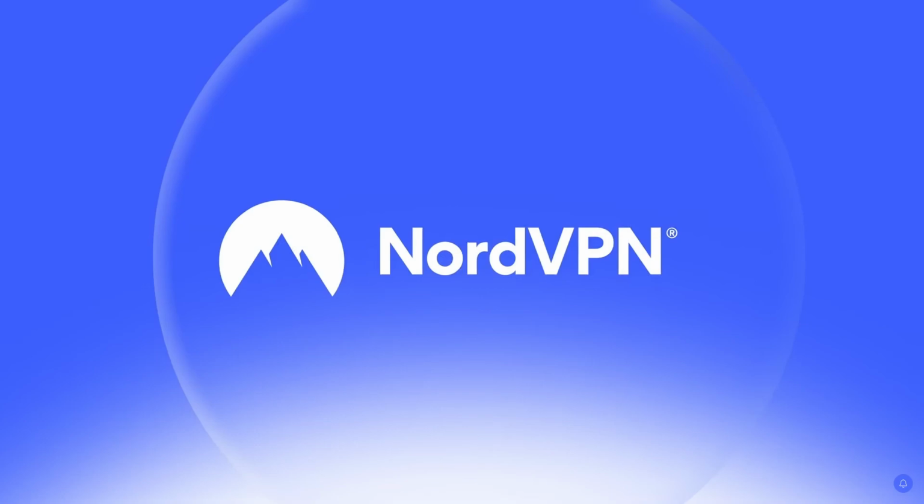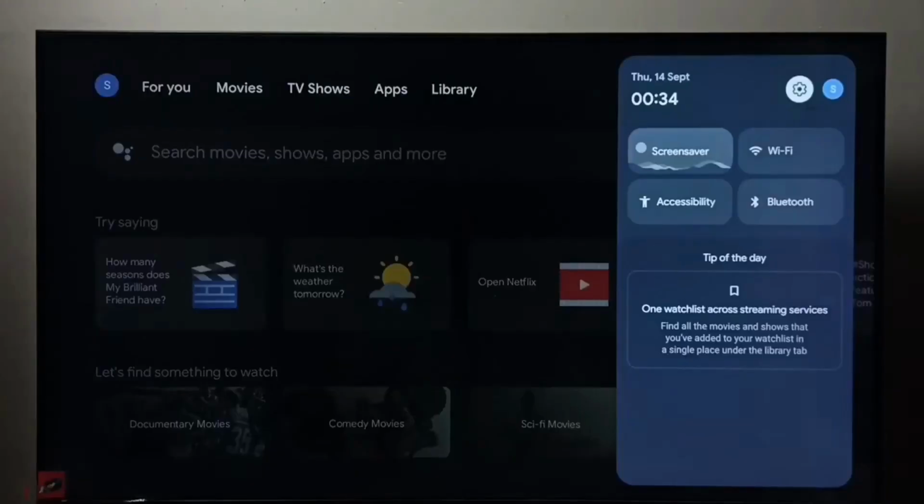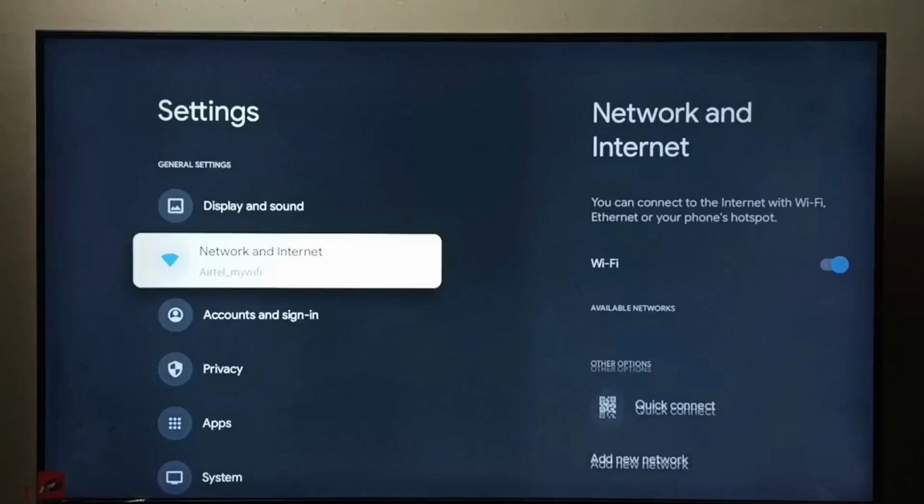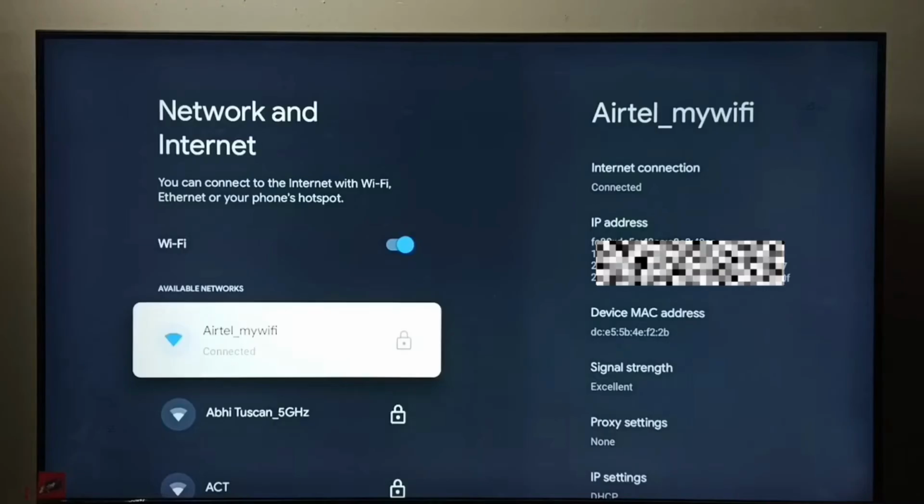For the first method, go to your settings on your Hisense TV and click on the settings icon. From there, select Network and Internet. Then choose the Wi-Fi network you're currently connected to. For example, here I'm connected to my Airtel Wi-Fi. Click on your network and you'll see your IP address displayed, and just below it, you'll also see your MAC address. This is a quick and easy way to get both pieces of information directly from your network settings.